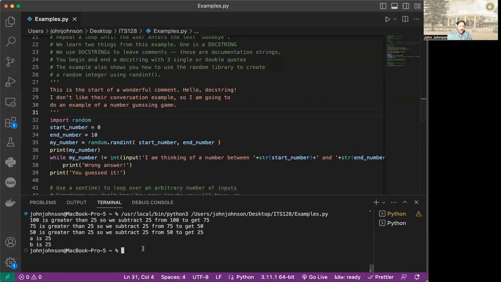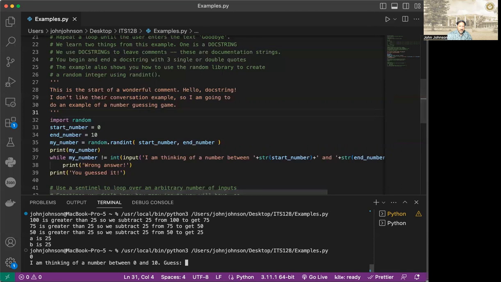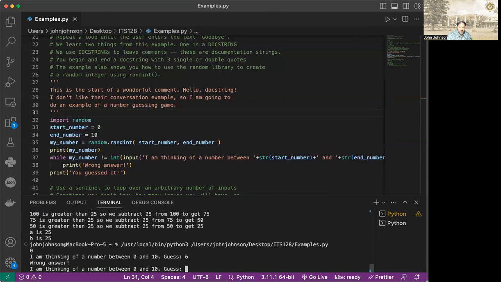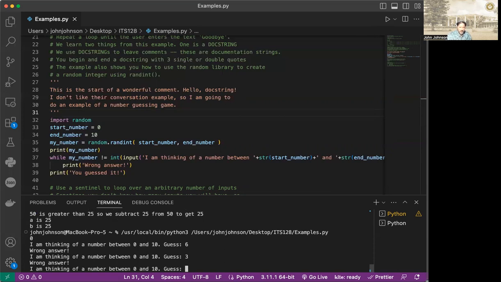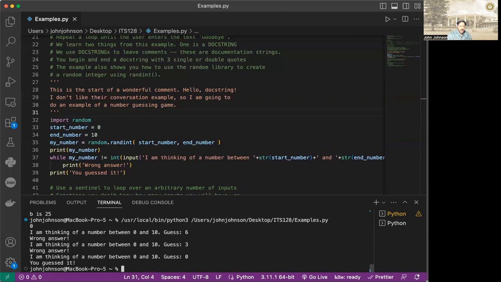So if we want to see what this looks like in real life, we hit the play button, and it tells us I am thinking of a number between 0 and 10. And I kind of have a cheat here. I have it telling me it's 0. So if I was to say 5 or 6 and I hit enter, it'd say wrong answer. If I said 3, it'd say wrong answer. But if I tell it 0, because I know it's 0, it's going to say you guessed it.